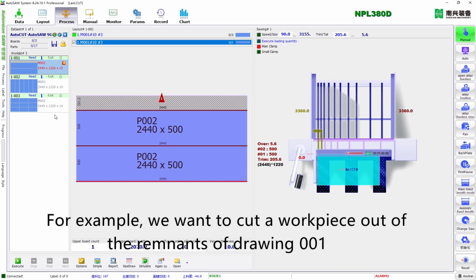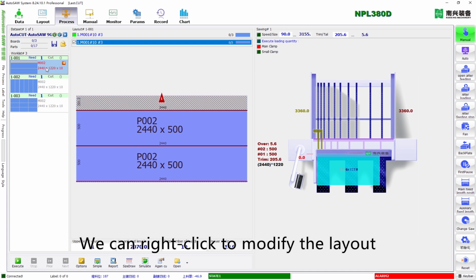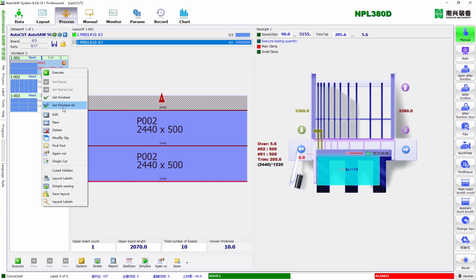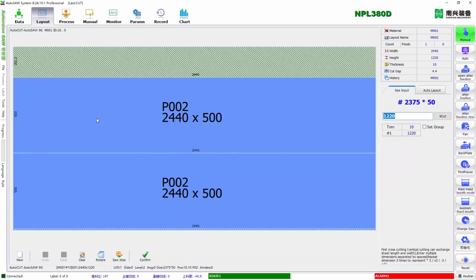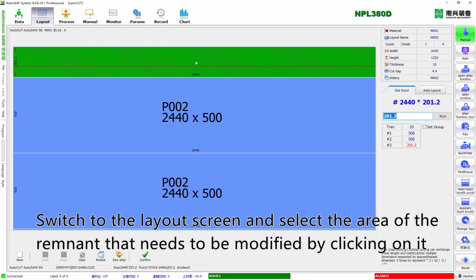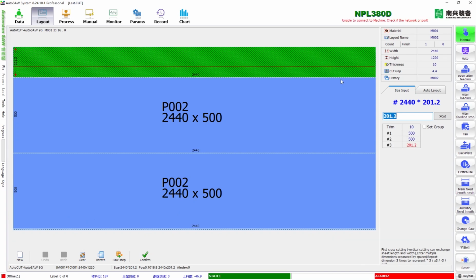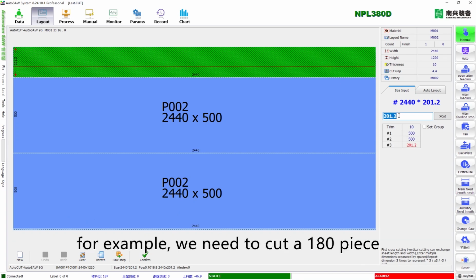For example, we want to cut a workpiece out of the remnants of drawing 001. We can right-click to modify the layout. Switch to the layout screen and select the area of the remnant that needs to be modified by clicking on it. We can double-click the mouse to switch between horizontal and vertical cutting. For example, we need to cut a 180 piece.